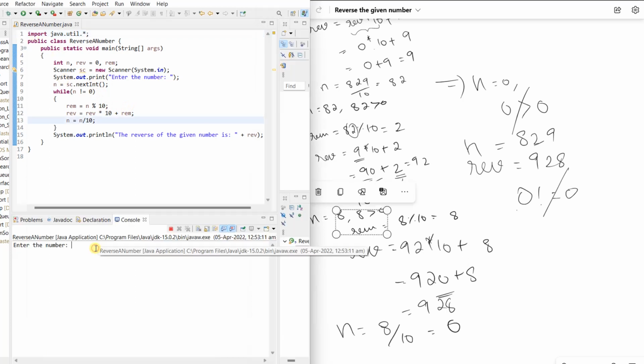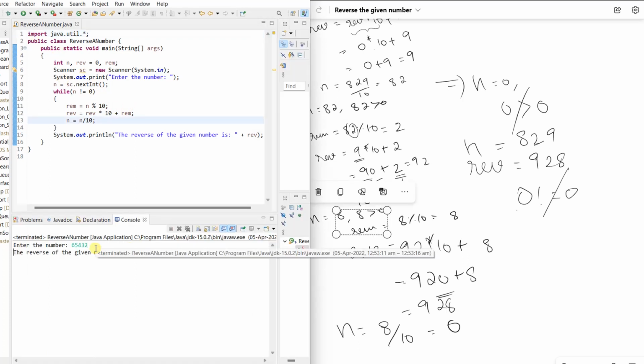Now let's run this code. 65432, you get 23456, and 4589, you get 9854. So this has been reversed.